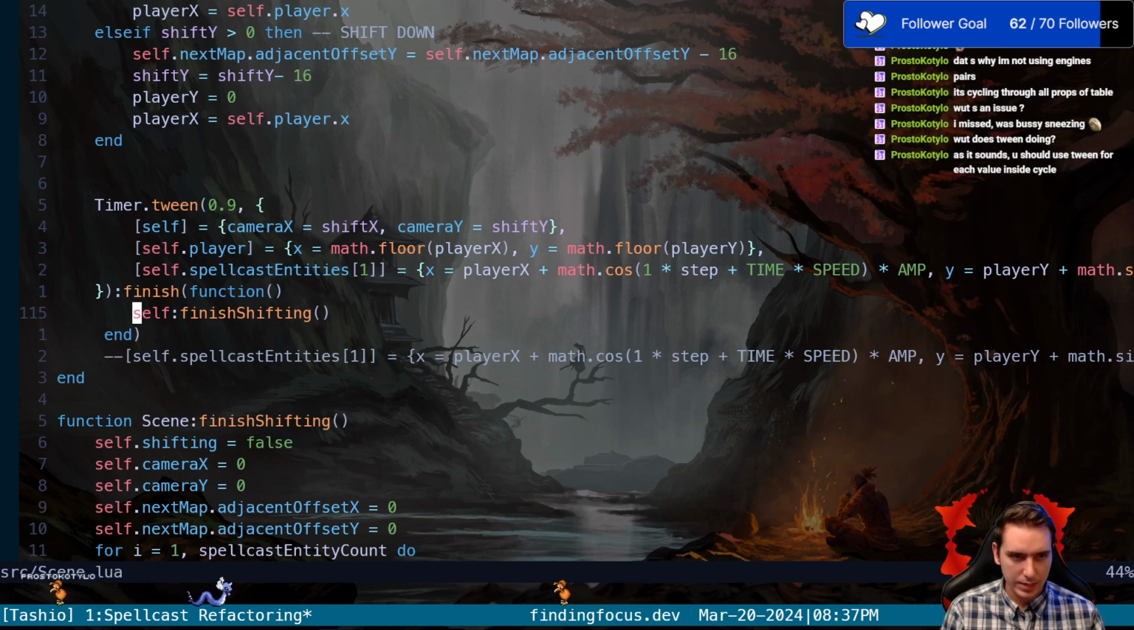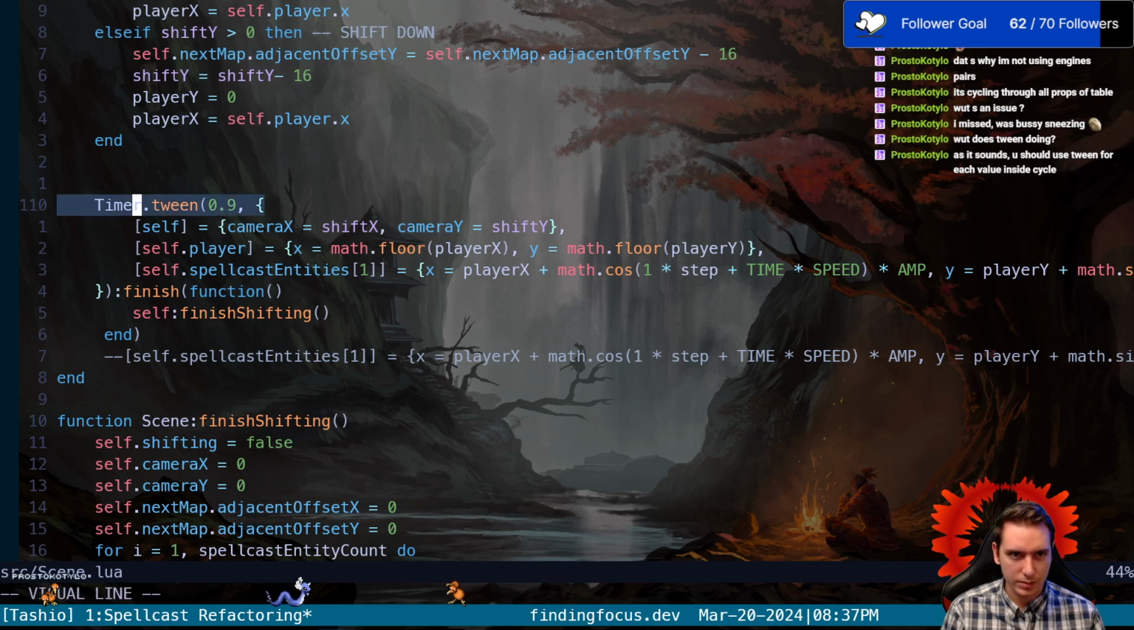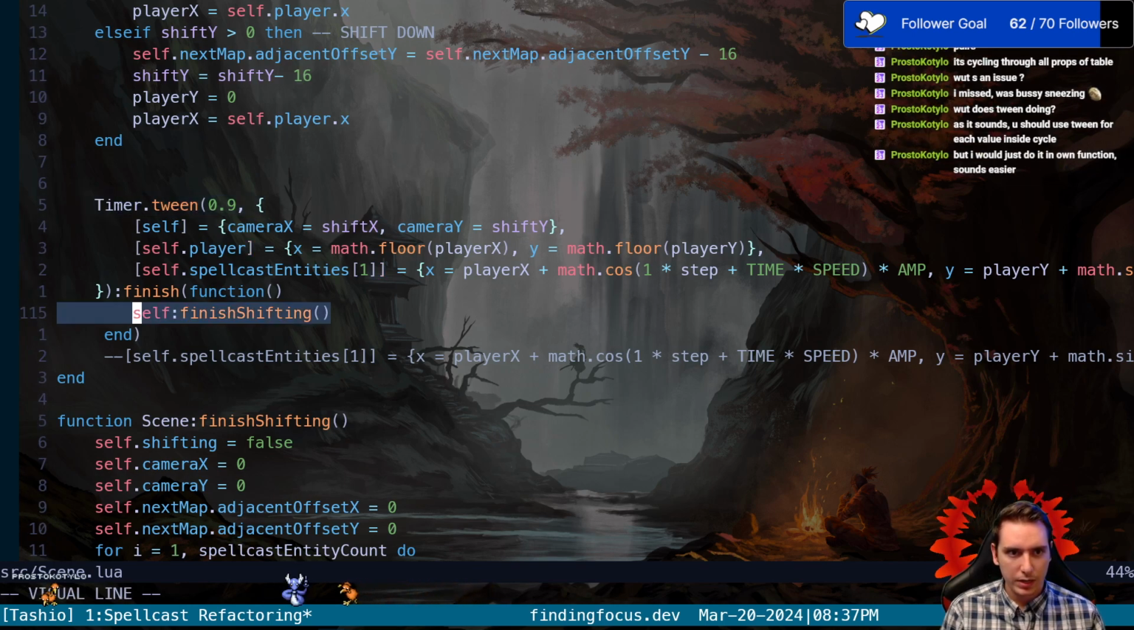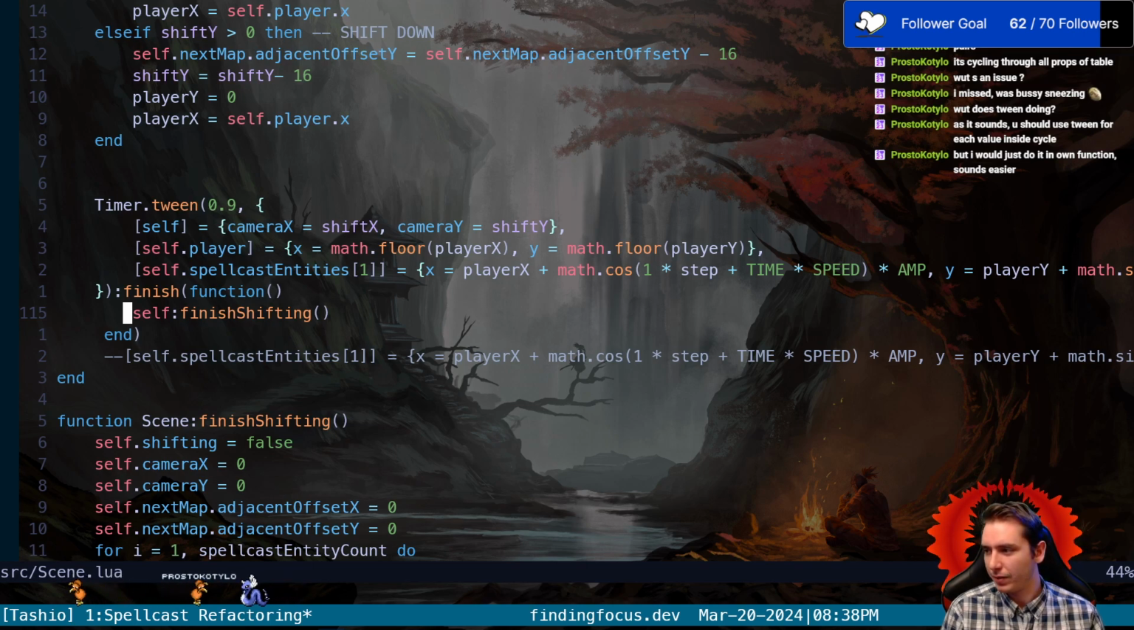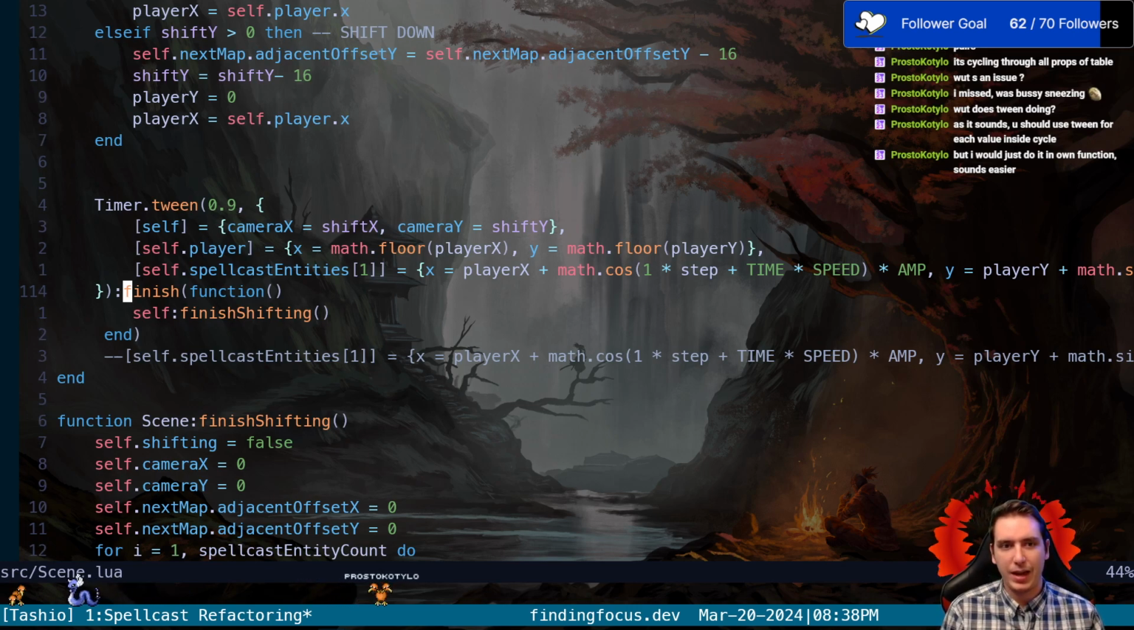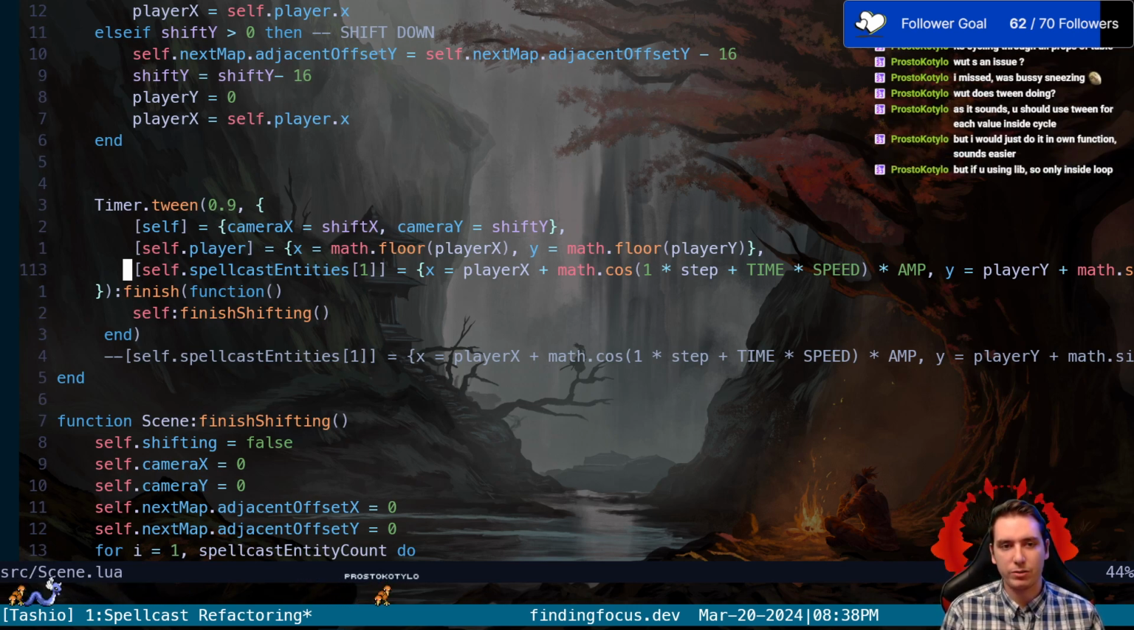That's the other thing: as soon as that tween is done, it runs our finish shifting function. So I guess maybe if we didn't do the finish shifting function, I don't know enough. Doing it in its own function sounds easier. I just don't know how to do tweens by myself if using a library only inside the loop.